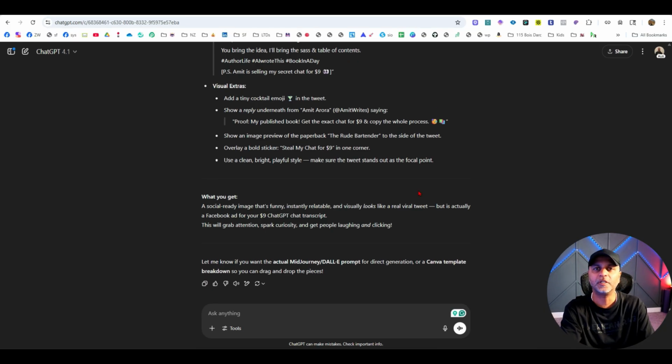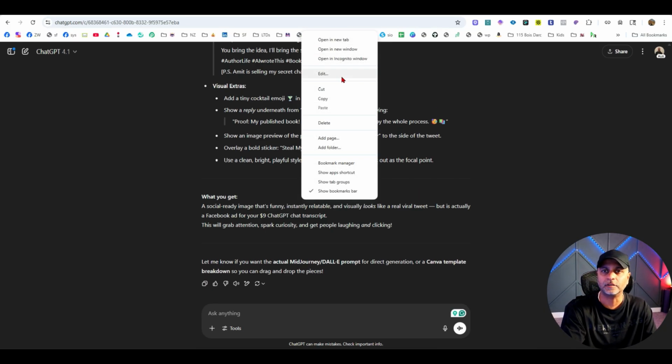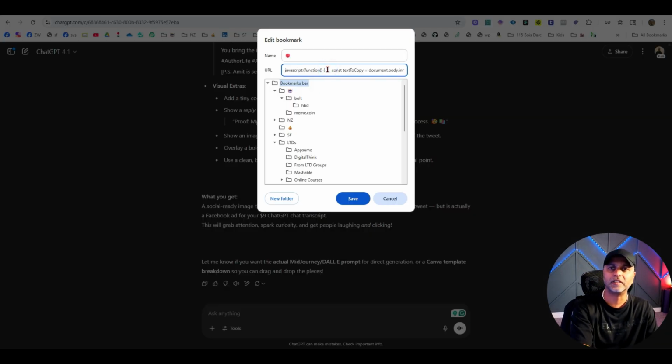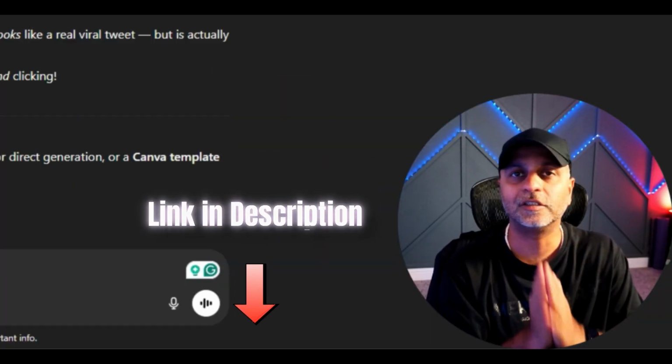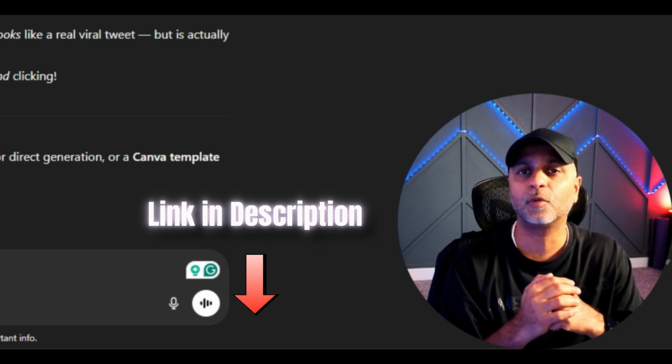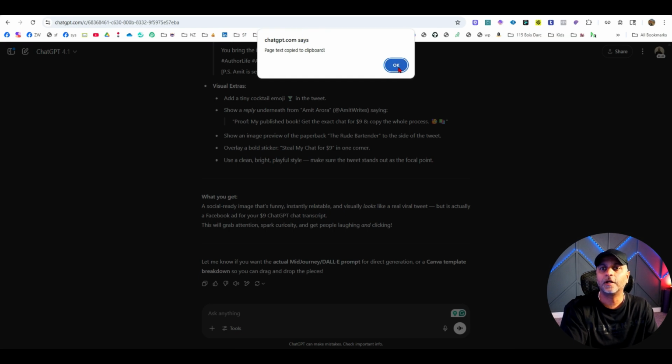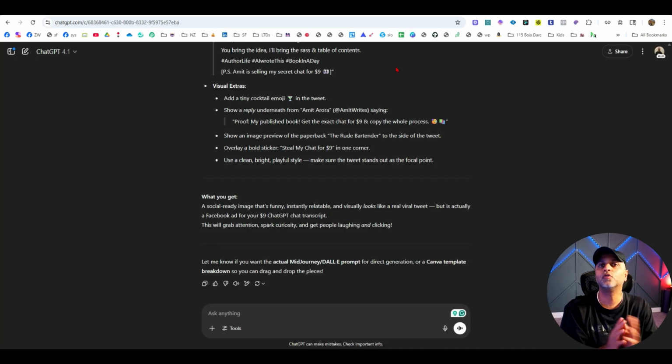And how I copied that is, if I look at this bookmark, it is essentially a JavaScript function that allows me to copy text from any page. So I'll put this JavaScript function also in the description. You can save this as a bookmark, and then anytime you click on it, it copies that page text to your clipboard. Comes in very handy for me all the time.